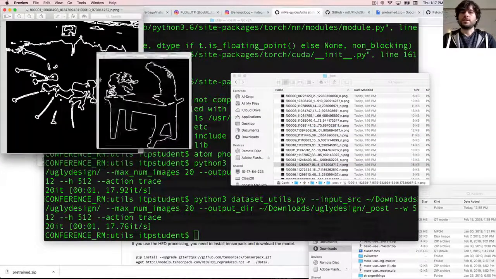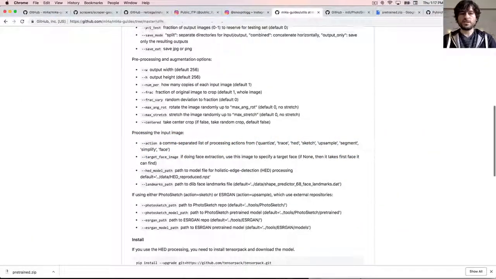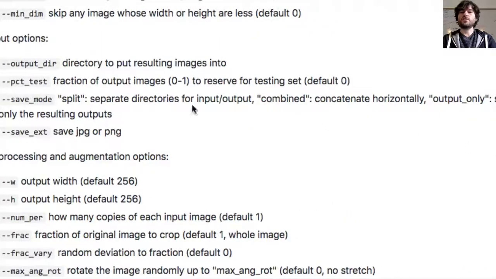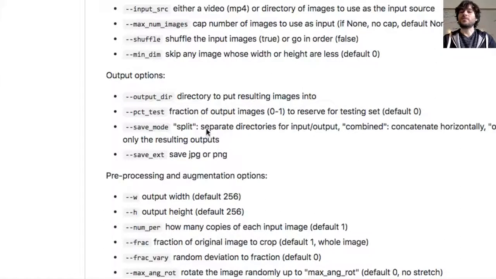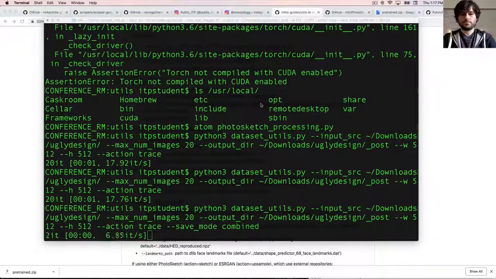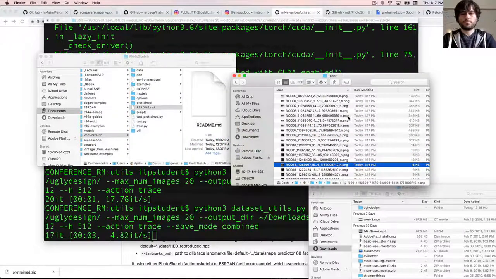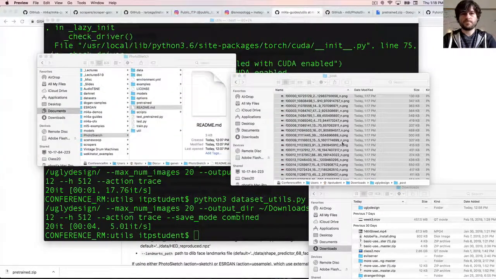In fact, what we can do is we can now add one more flag here. Save_mode. And if you look at the documentation, save_mode, split. The default is output only, which means that after whatever action it takes, it just saves that. But you can also save the original. So we can save the original either using split or combined. If split, they'll go into two different folders. If combined, they'll be concatenated into one image. Let me show you combined. You see how that looks?